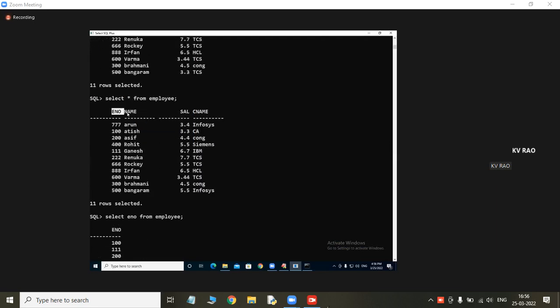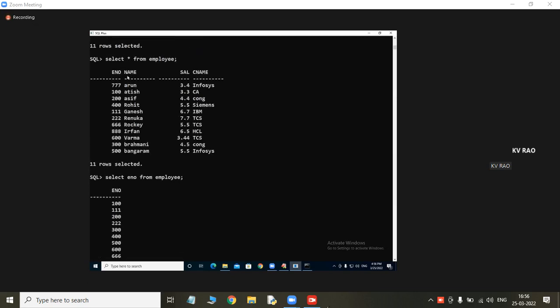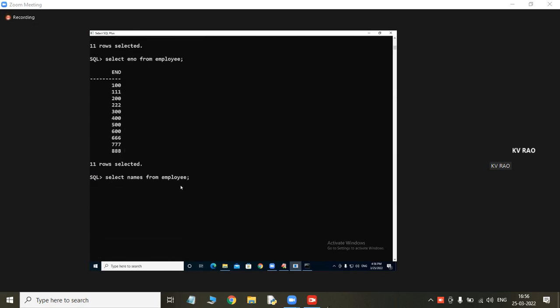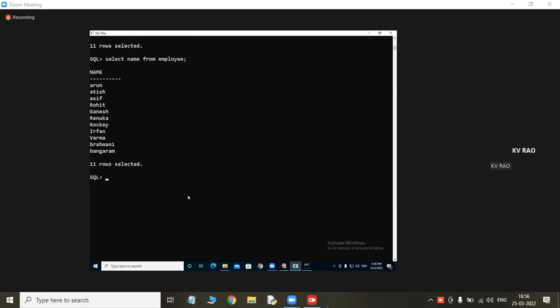Now I want to get the employee names. How do you do that? Select name from employee. Name or names? See carefully. Name only. If you say the wrong thing, you will get an error. For example, by mistake I say names. See, students, you got an error: names is invalid. It is called an invalid identifier.